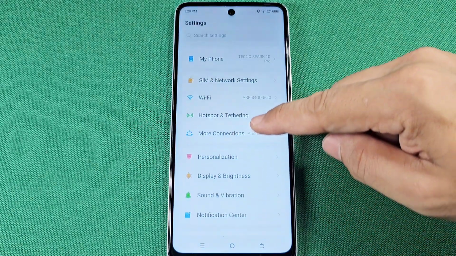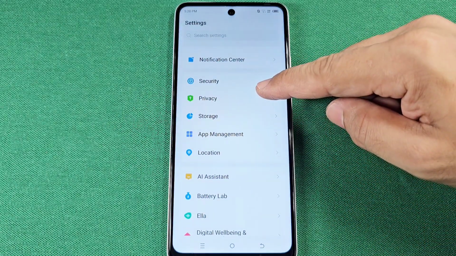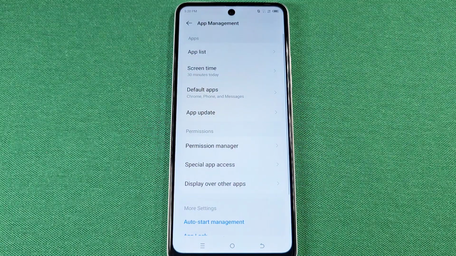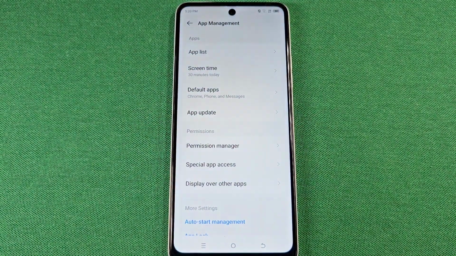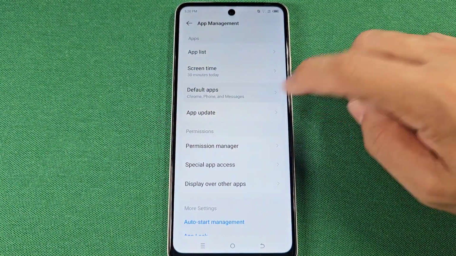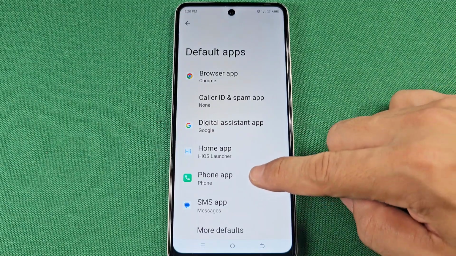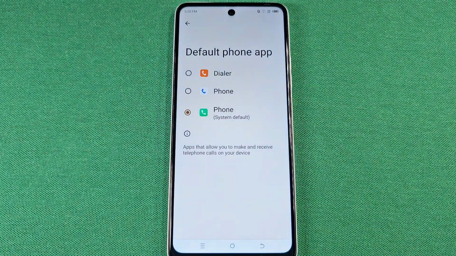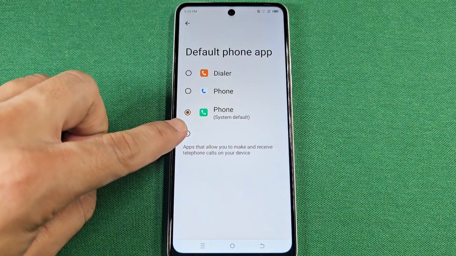Then from here, go down until you see app management, which is this option here. And as you enter here, you're going to look for default apps, this option here. Then go down to where it says phone app, this option here. And now at default, you'll see the system one, which is the green one.